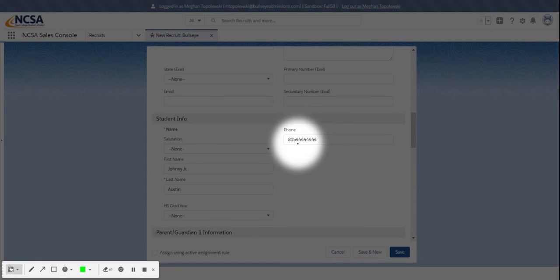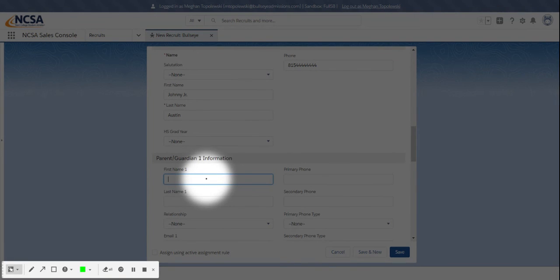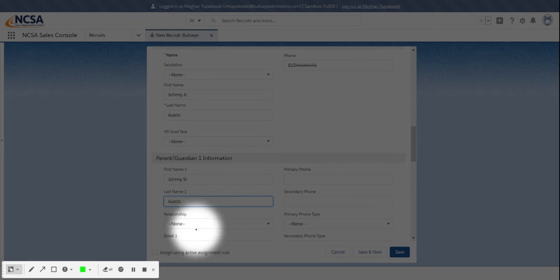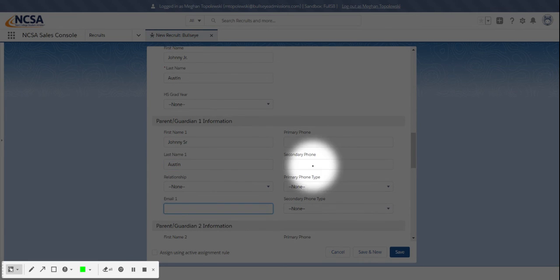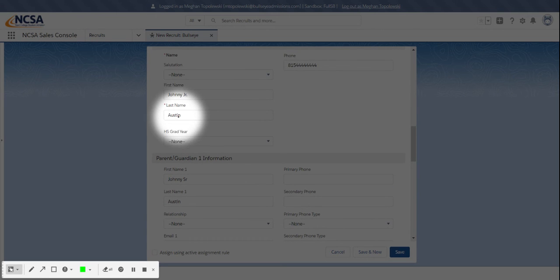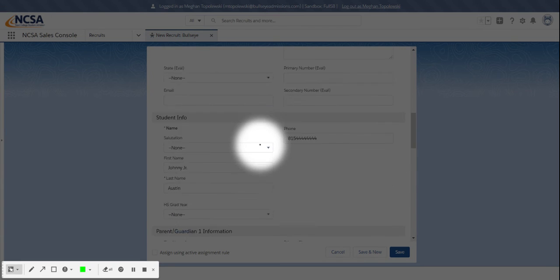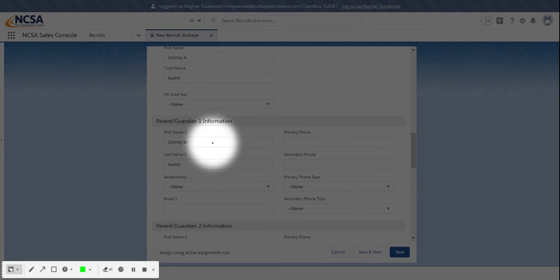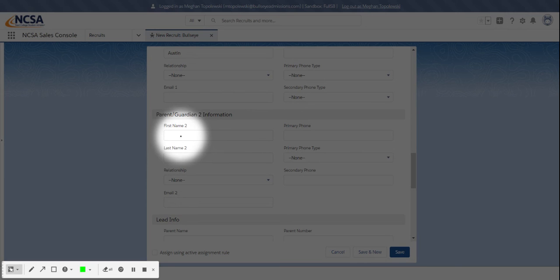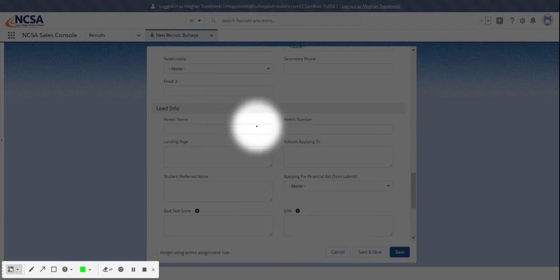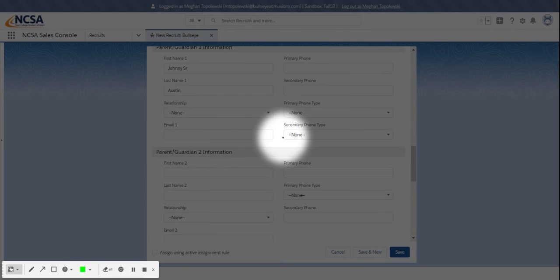you're going to want to fill in the phone numbers, the parents, Johnny Sr., Austin for last name, email, phone number, etc. A lot of that stuff you'll just be taking from the initial one if it is indeed a sibling. So you'll fill in all the appropriate contact information. If you have a second parent's name, that information is there as well, and so on and so forth.